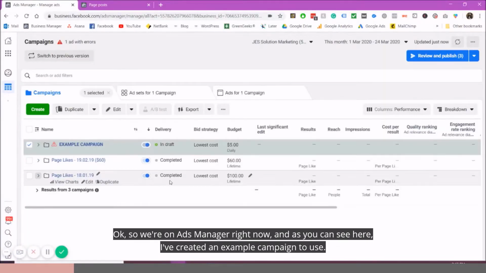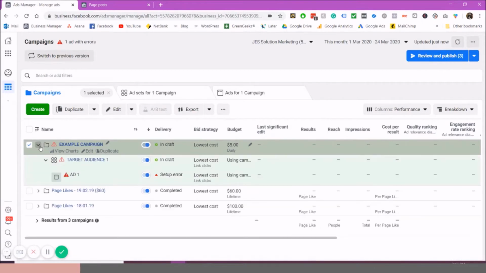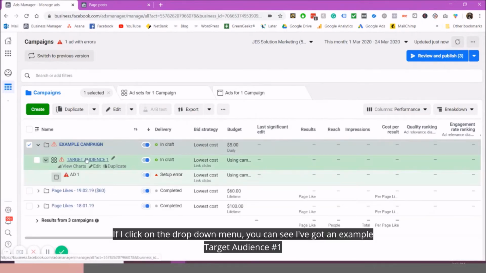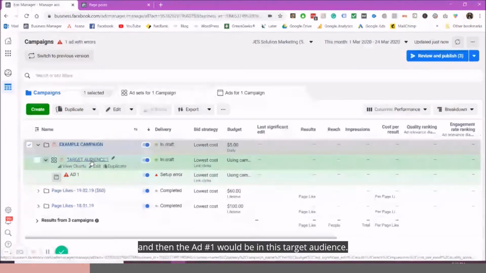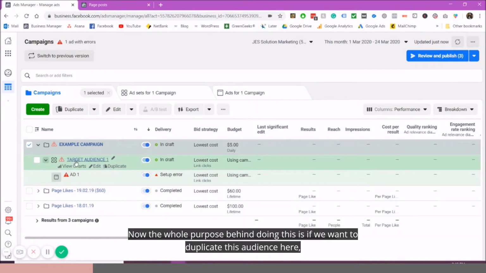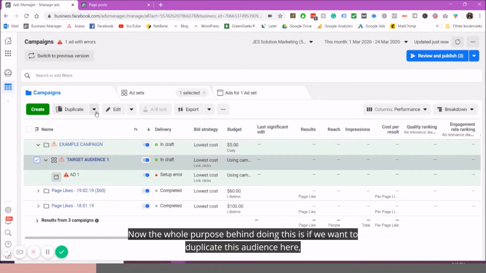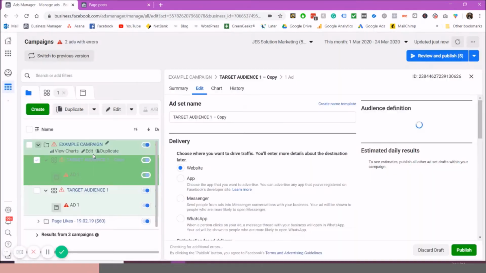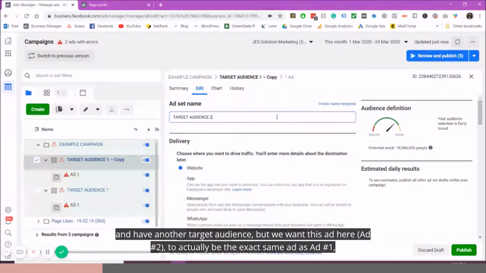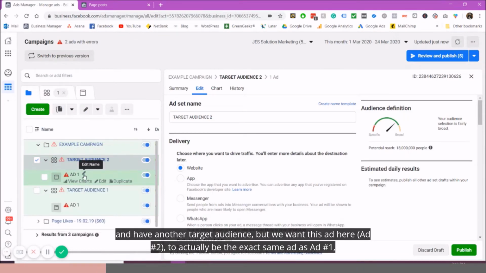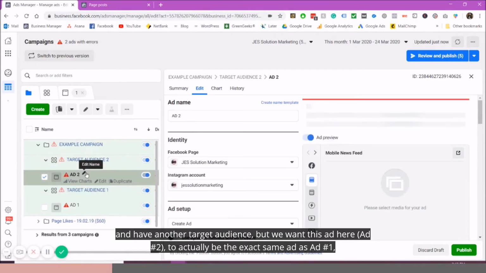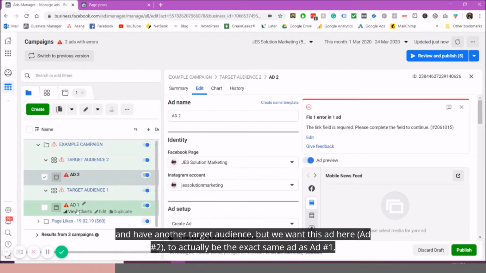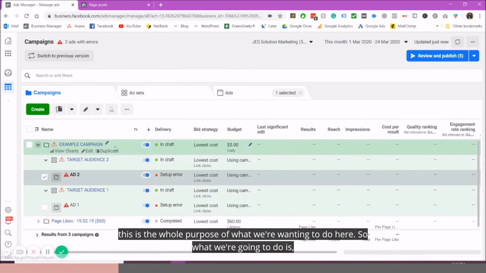Okay, so we're on Ads Manager right now, and as you can see here, I've created an example campaign to use. And if I click on the drop-down menu, you can see I've got an example target audience number 1 and then the ad number 1 within this target audience. Now, the whole purpose behind doing this is if we want to duplicate this audience here and have another target audience, but we want ad number 2 to actually be the exact same ad as ad number 1. So this is the whole purpose that we're wanting to do here.